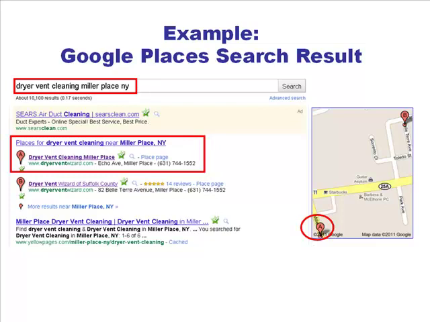They've added the "near"; it wasn't in the actual search term. But you'll see the two map locations show up, and then an organic listing right below that, that are for Dryer Vent Wizard. That's one of the strategic opportunities and strategic benefits that you get from having a strong Google Places offering.